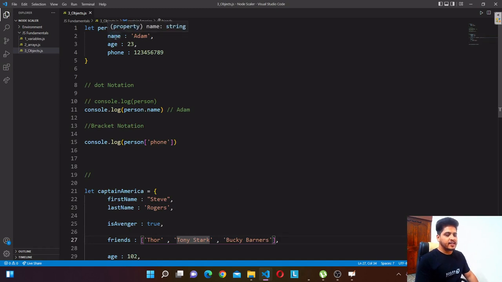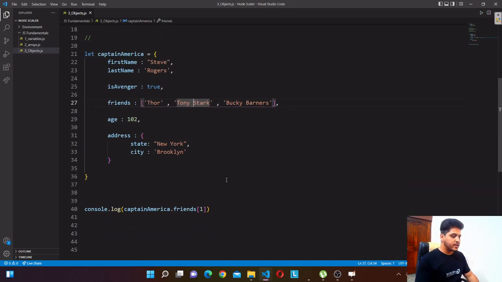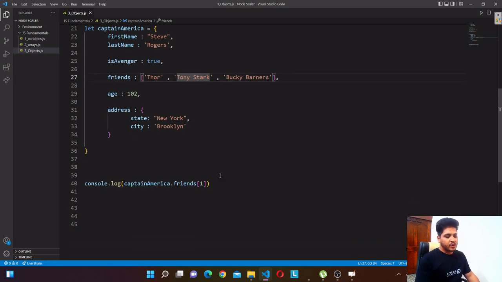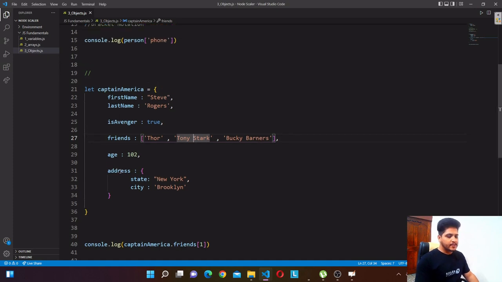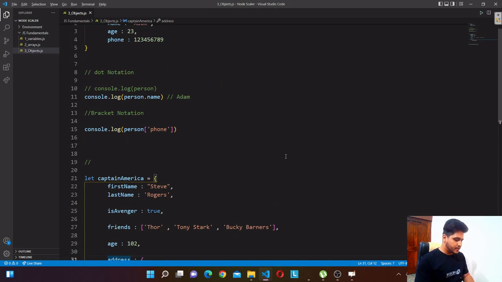So this is how you can initialize an object and set the key value pairs. These are all the things that you can put inside a key of an object. You can also put functions, but we'll get to that later. Now you can print all these values and play around with all these keys. You can also access this address nested object here, right? So this is the basic structure of an object inside JavaScript.